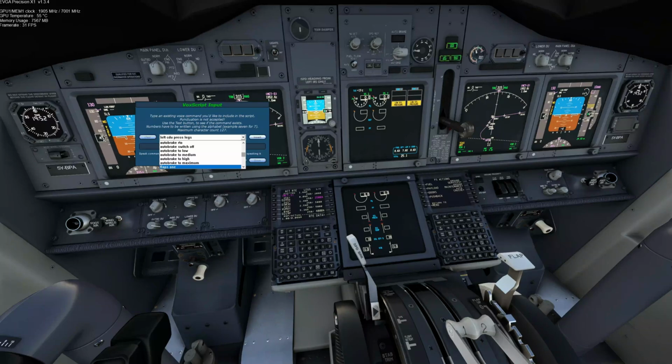Auto brake RTO. Rejected takeoff. Auto brake. Switch off. Auto brake off. Auto brake low. Auto brake medium. Auto brake high. Affirmative. Auto brake maximum.